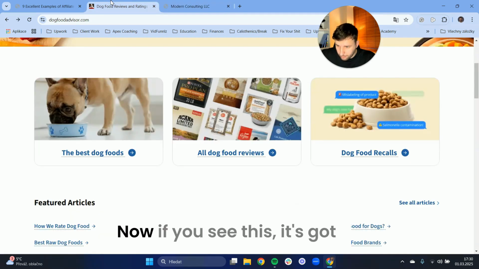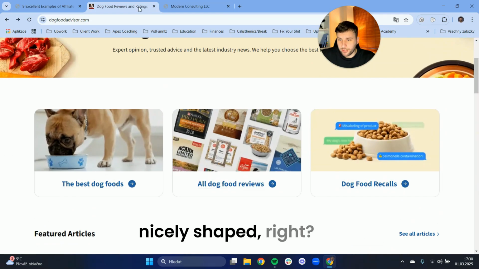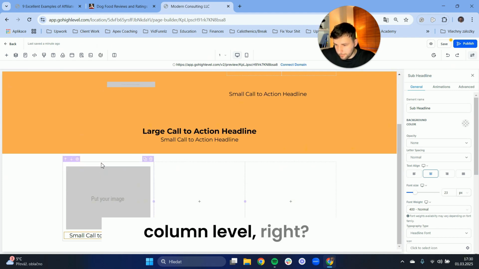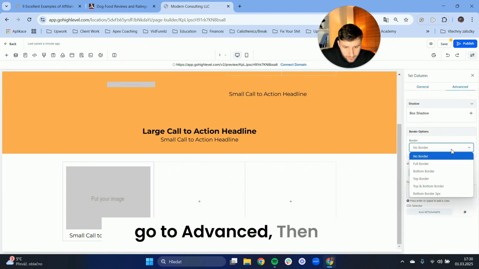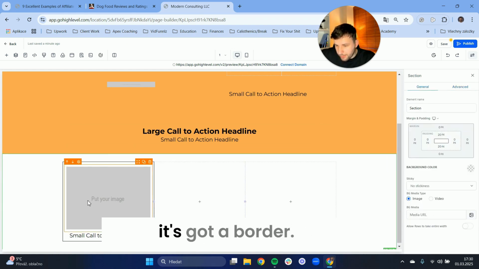Now, if you see this, it's got a border and it's nicely shaped, right? So how do you do this? You want to go on column level, right? So you click on column, go to advanced, then you click full border. And if you see this, it's got a border.